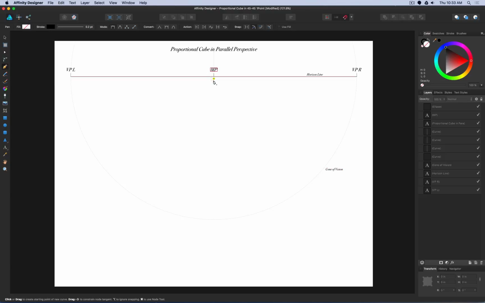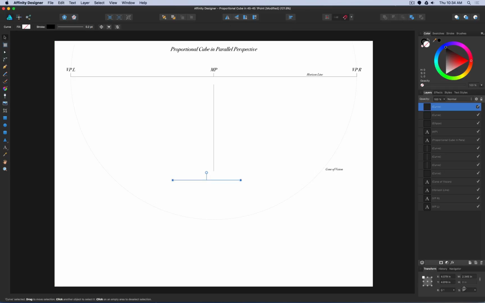So step 1. From the midpoint, I will draw a line down. Again, don't get too close to the coefficient. Then I can draw a horizontal line. Let's measure this one. Let's say this one should be 2.5 inches.